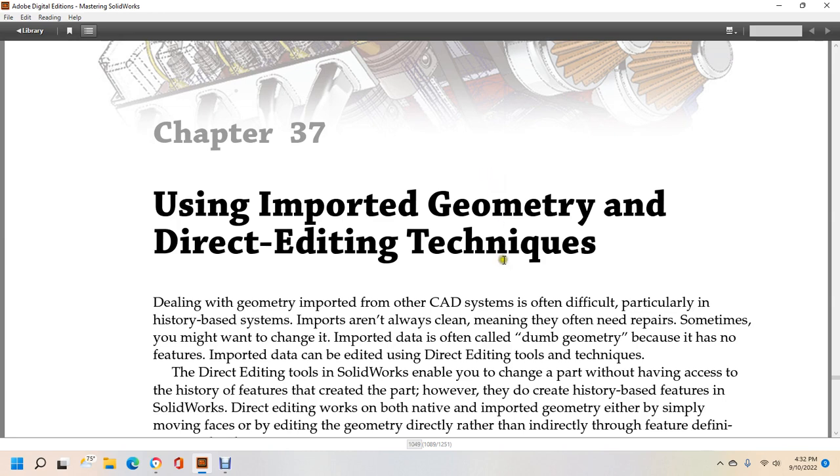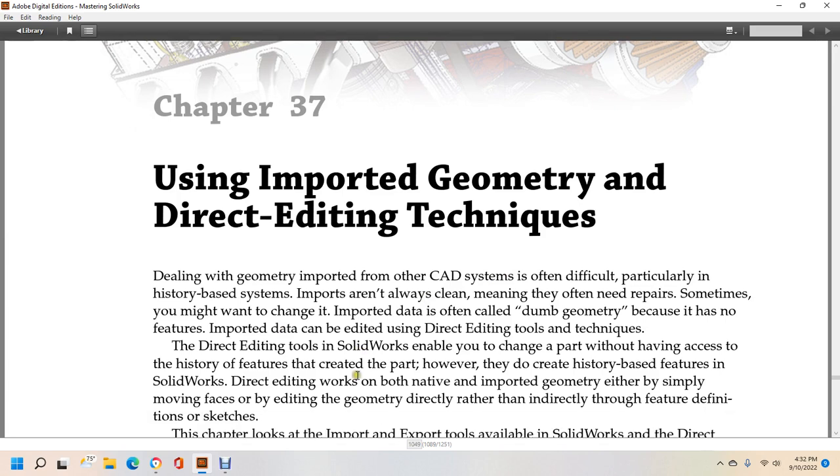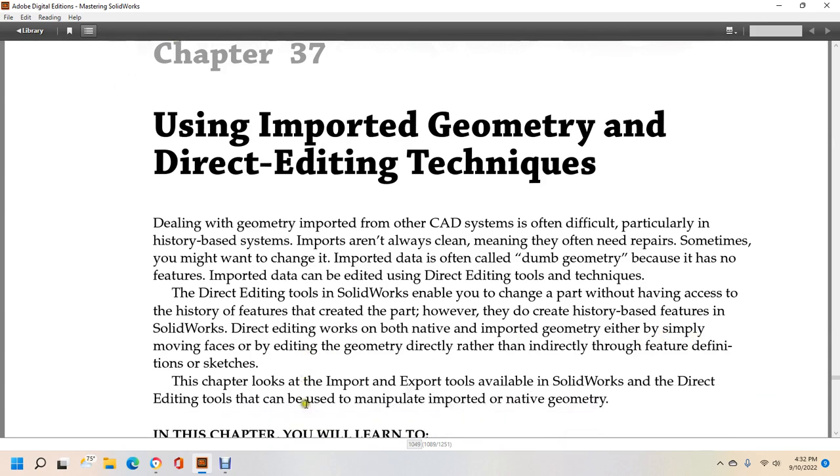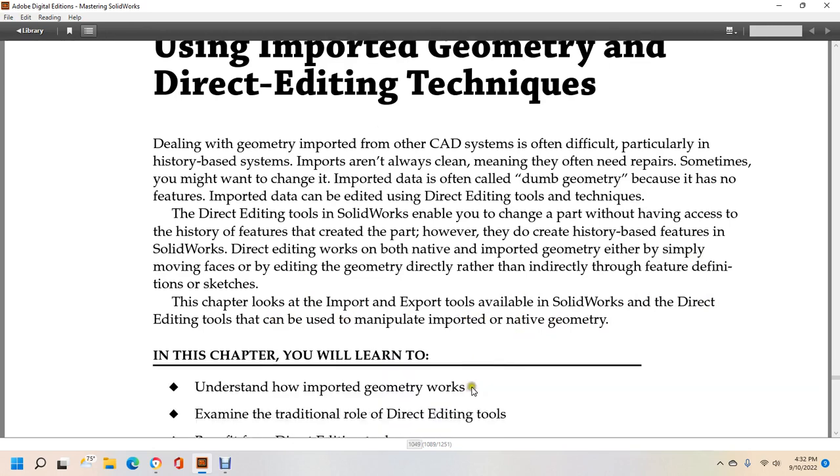Direct editing tools in SolidWorks enable you to change a part without having access to the history of features that created the part. However, they do create history-based features within SolidWorks. Direct editing works on both native and imported geometry, either by simply moving faces or editing geometry directly, rather than indirectly with a feature defining the sketch. The chapter looks at the import and export tools available in SolidWorks and the direct editing tools that can be used to manipulate imported and native geometry.